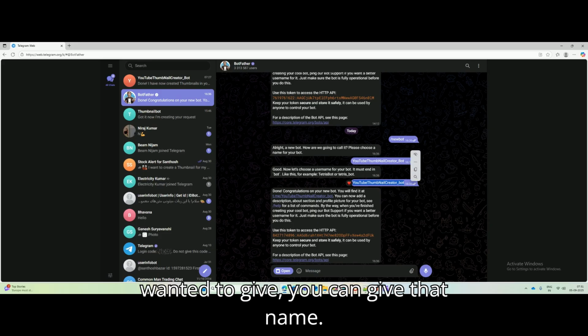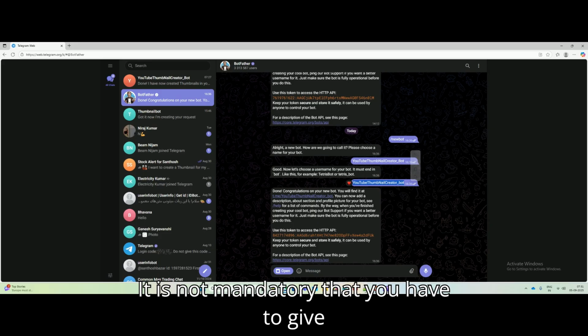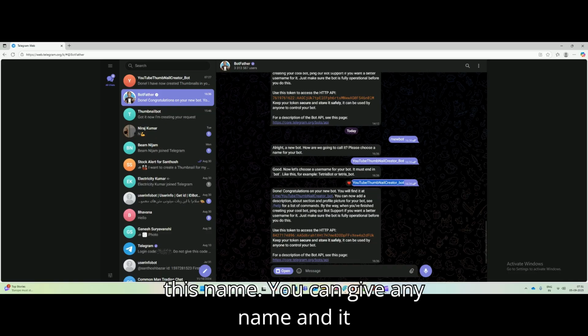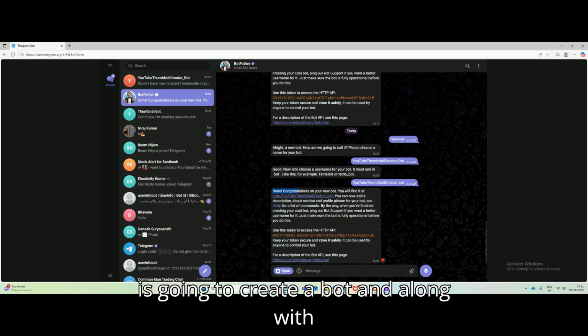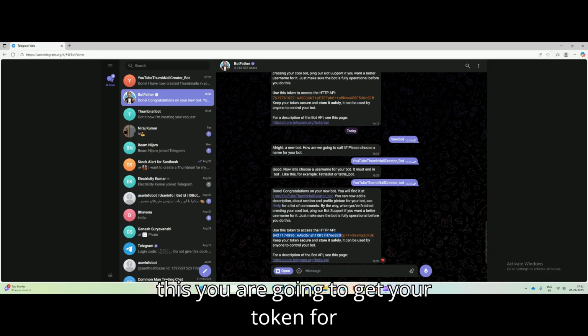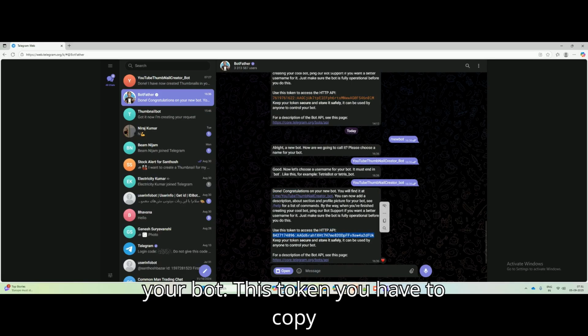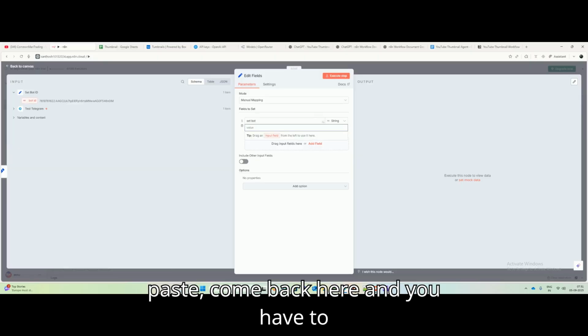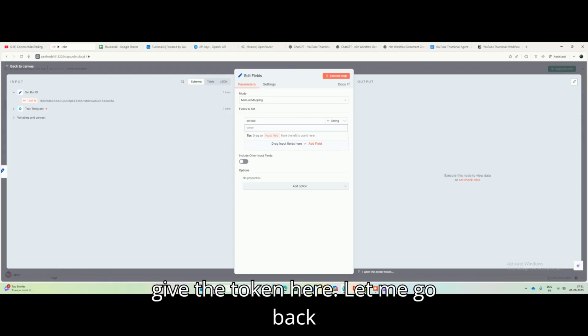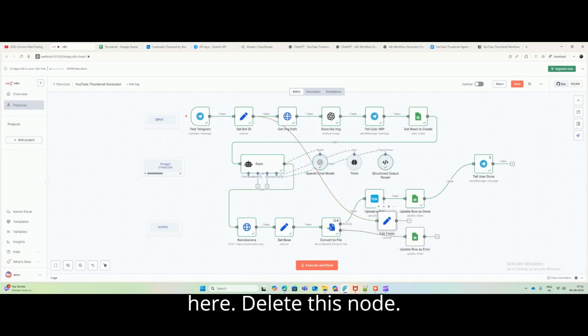Whatever name you want to give, you can give that name. It's not mandatory that you give this name. You can give any name and it is going to create a bot, and along with this you are going to get your token for your bot. This token you have to copy, come back here, and give that token here. Let me go back here, delete this node.